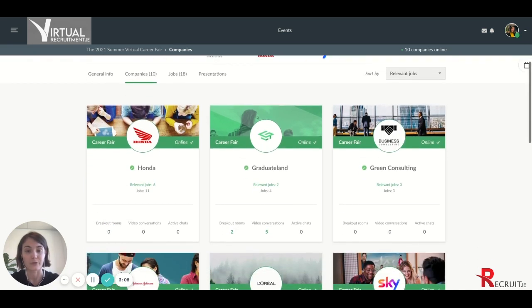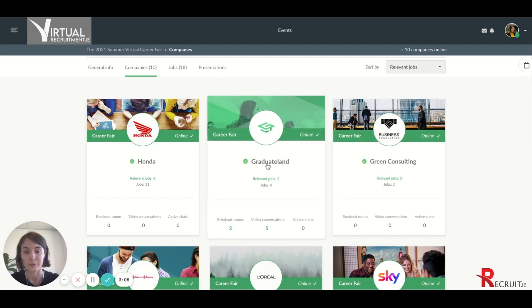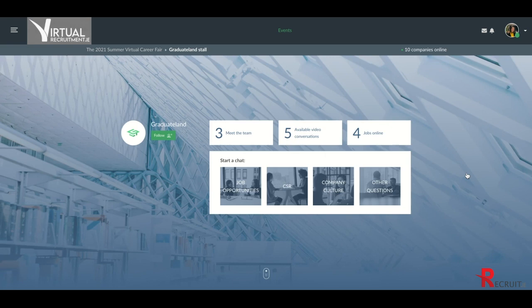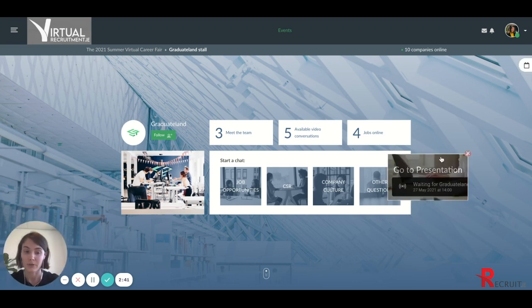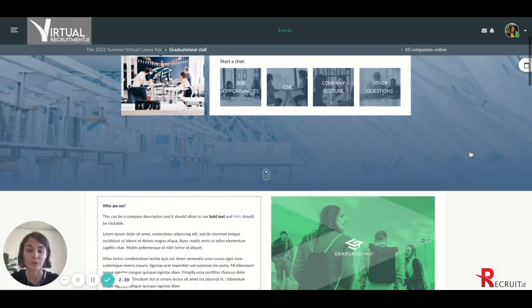So if I scroll through the different stalls here and I go into this particular one, I can see it has 2 relevant jobs for me, but 4 jobs in total. They have 2 breakout room sessions and 5 video conversation time slots that I would be potentially able to book in. If I click into the stall here, first of all, I'm greeted with this summary or overview page. And already now, if I wanted to, I can already click into one of these chat topics and start a chat with the company.